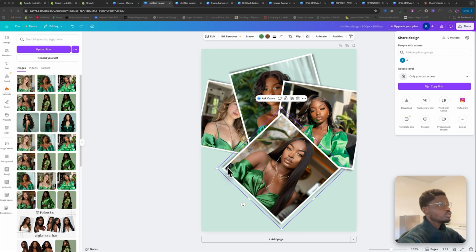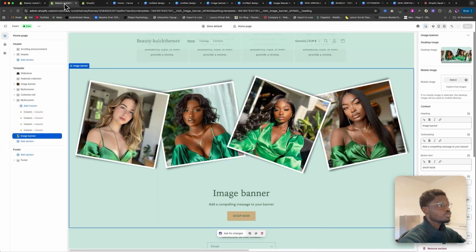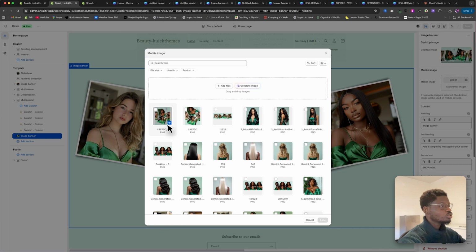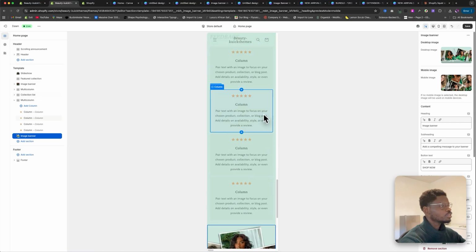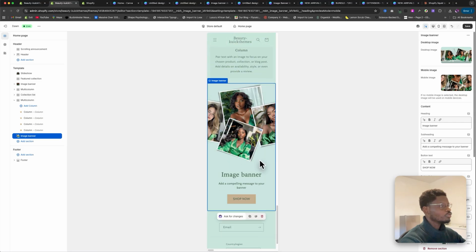Once you're done downloading, we have to go back to Shopify. And then for the mobile image, we have to choose what you designed. So it's going to look like this for the mobile version.